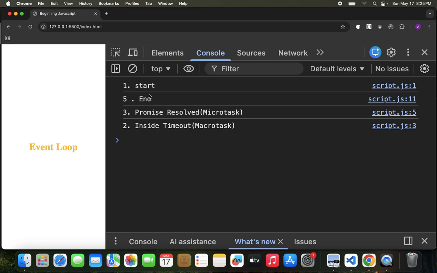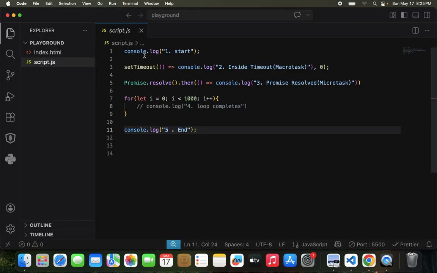Now you look at the order of execution. It starts from here, 1, you see? And then we don't see anything here, but then we see the result here, right? Now if I uncomment this and then I save it, let's see what we have.